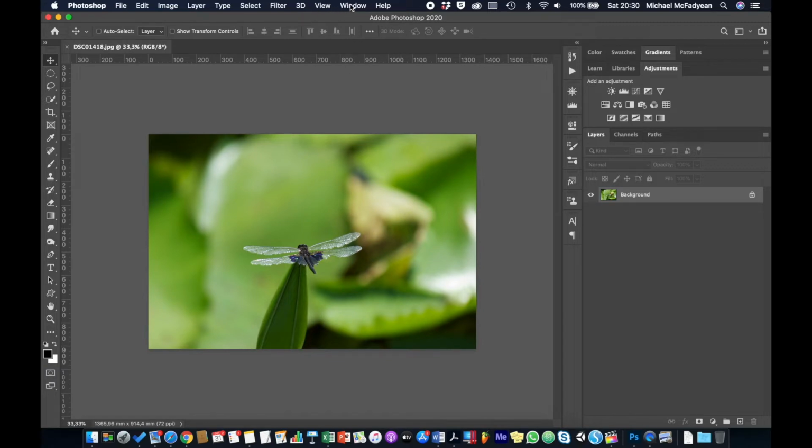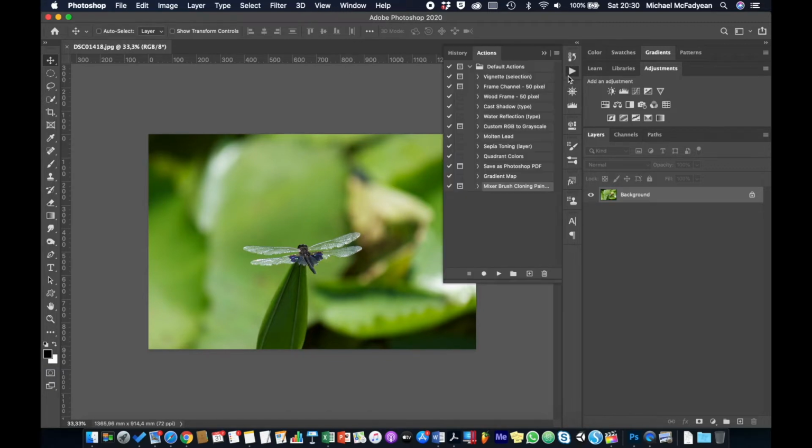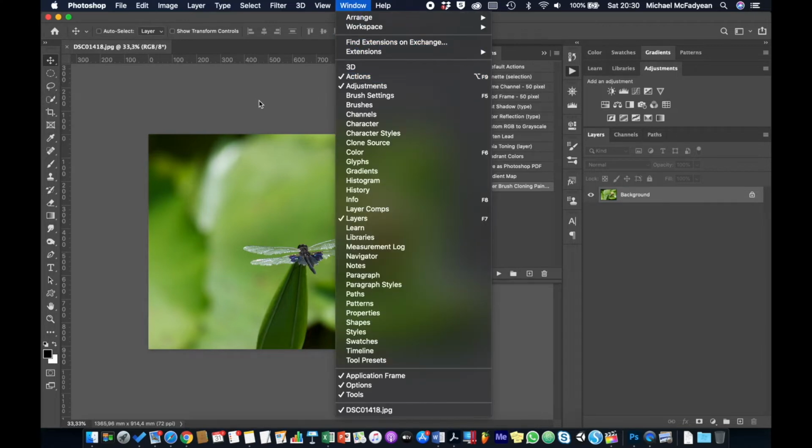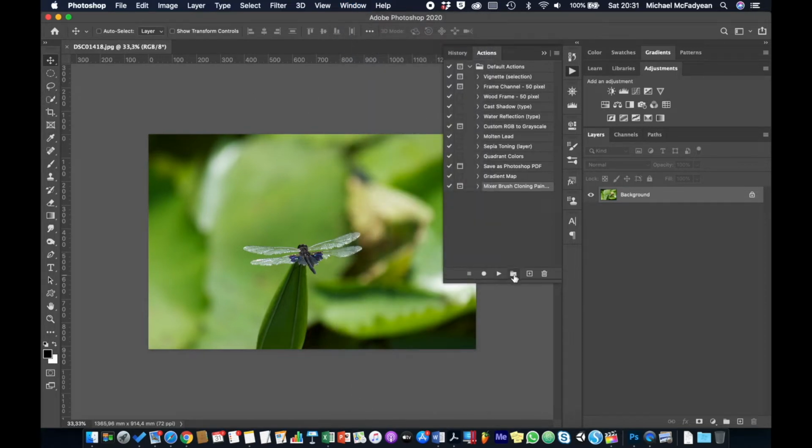So the actions panel is here. You can access it also from Window, Actions. And we're going to first of all create a set for our own actions, because these actions here automatically come with Photoshop. You can explore them on your own. So I'm going to click on Create New Set, and I'm just going to call it Mike's Actions. You can call it by your own name if you're following along.